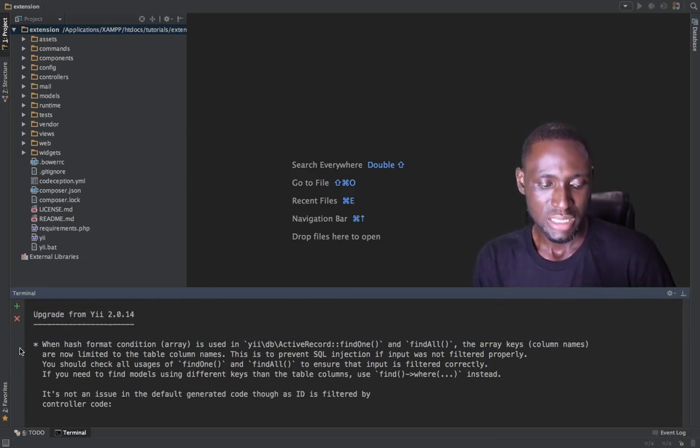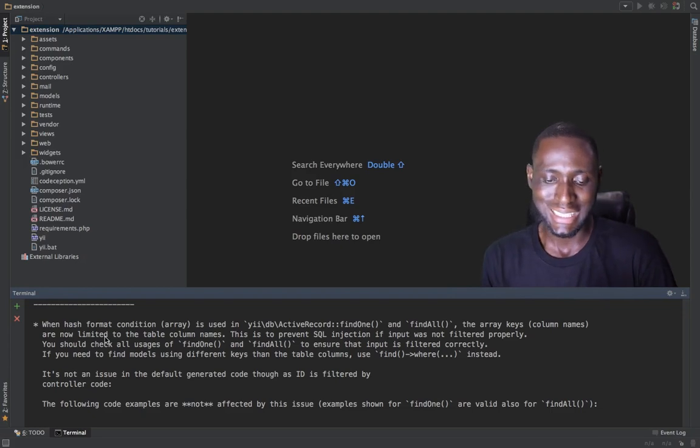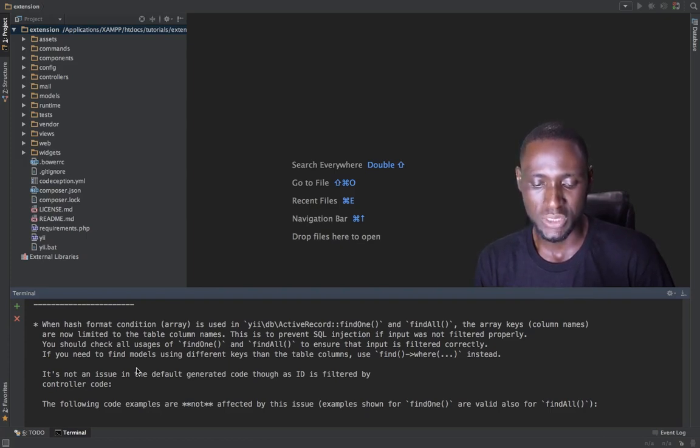So these are some of the updates that we have from 2.0.14, because these are updates that came with 2.0.14. Then after this, we'll also move to 2.0.15. Part of the update that came with 2.0.14 is that when hash format condition array is used in findOne, that is when you're talking about active record, and also findAll, the array keys, which is the column, are now limited to the table column names. This is to prevent SQL injection if input was not filtered properly.